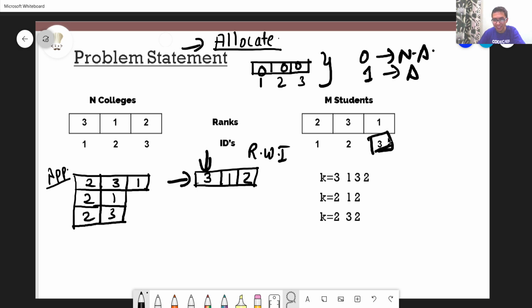Now to get the preference list of this particular student, I need to go to the 2D vector, and to get the preference list of the third student, or the student having student ID 3, I need to go to the third row. So this third row tells us about the preference list of this particular student. Given an opportunity, he would like to go to the second college, or the college having college ID 2. So firstly, I'll check whether this college has been allocated or not. In this array, we can see that 2 has not been allocated yet.